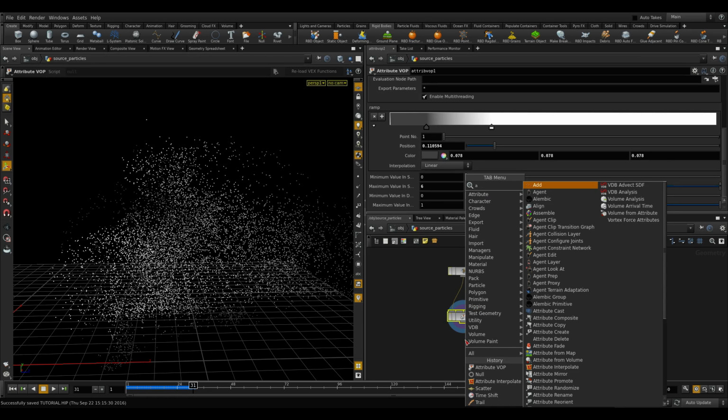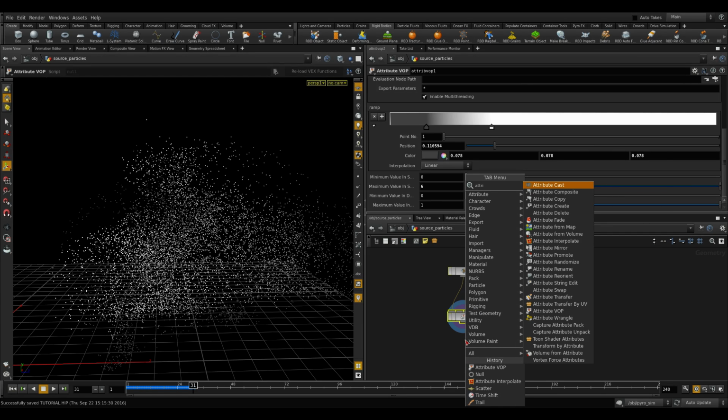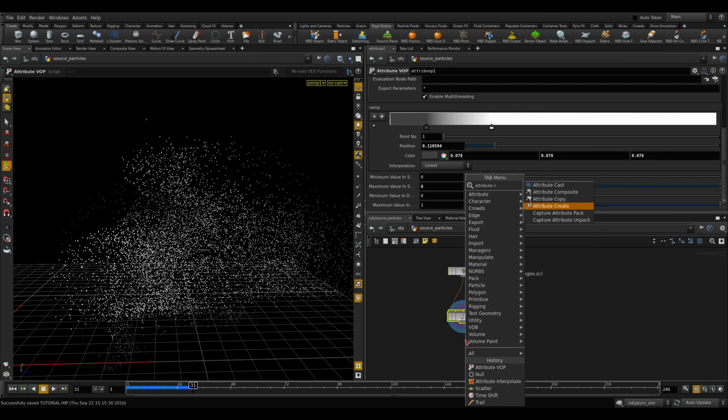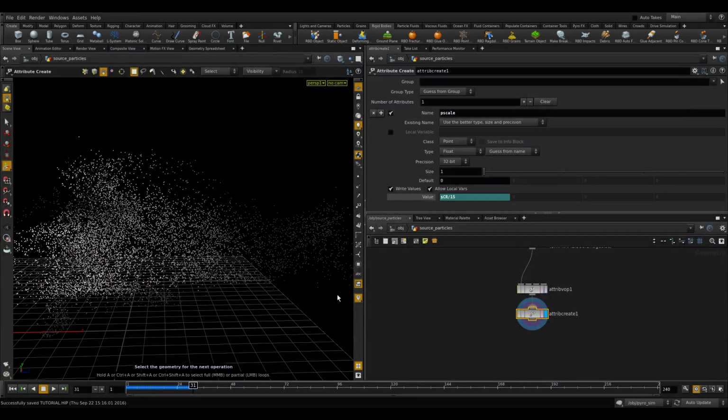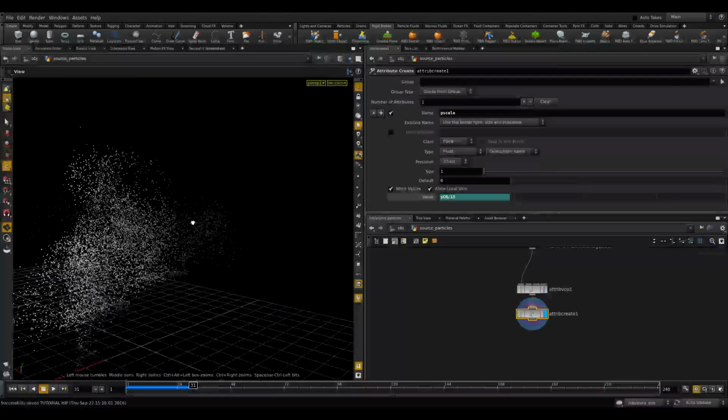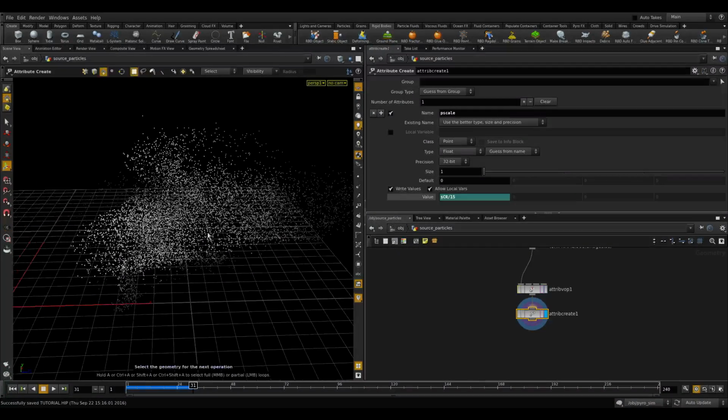And next thing, I'm just going to create an attribute. And this one is going to be the P scale. And the value I'm going to use is $CR divided by 15. So the particles will be big when they are high speed and smaller when they go really slow speed. You can see this here, but you will see it on the render.